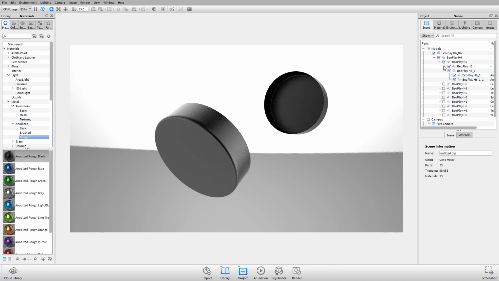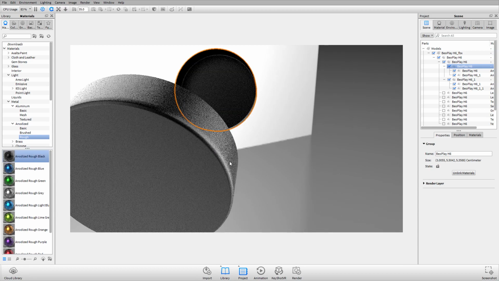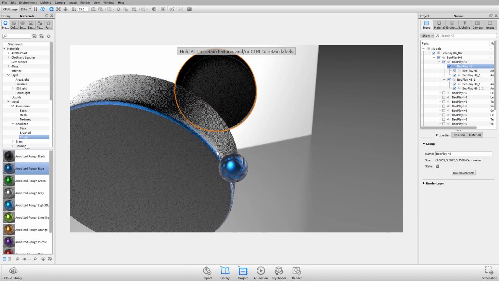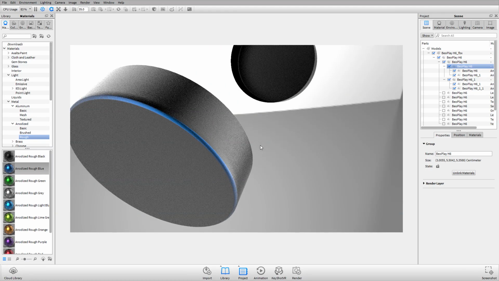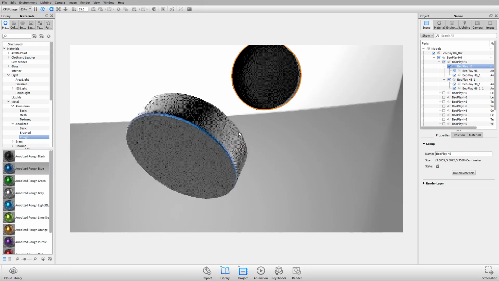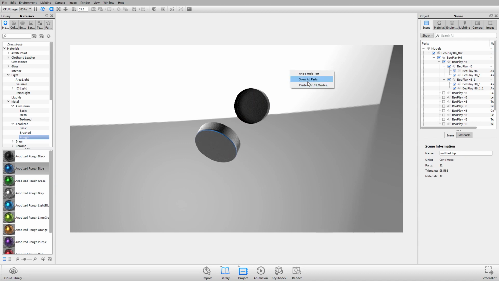I could have done that by just editing all the geometry, but what this gives me are two separate groups. So if I wanted to do an animation or something like that, these are nicely grouped. It also means that these are all unlinked materials. So you can see here, I can now assign whatever material I want to that surface, which can be tough to do sometimes. So I'll right click and hit show all parts.